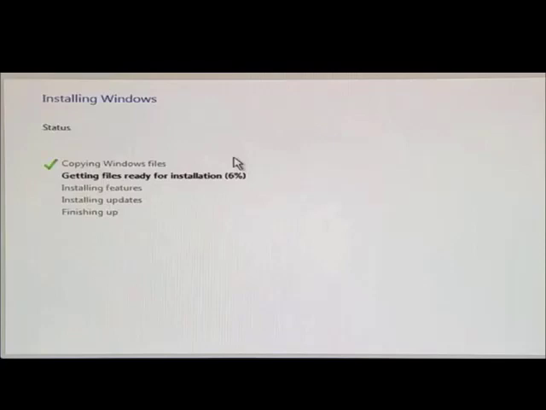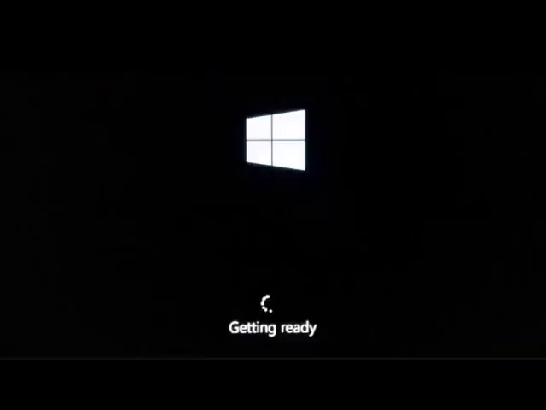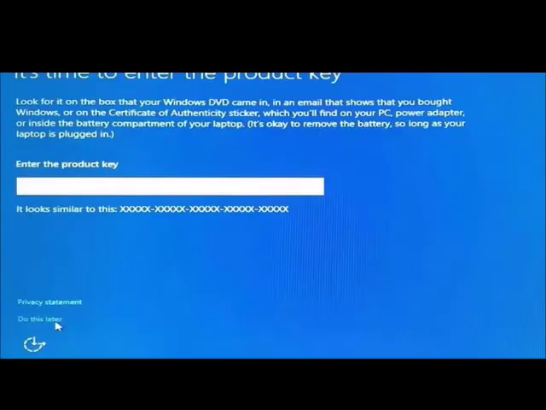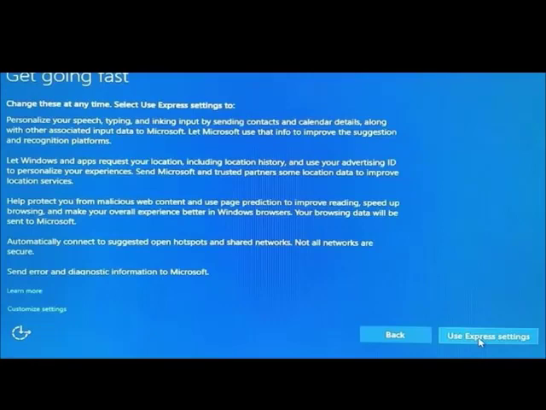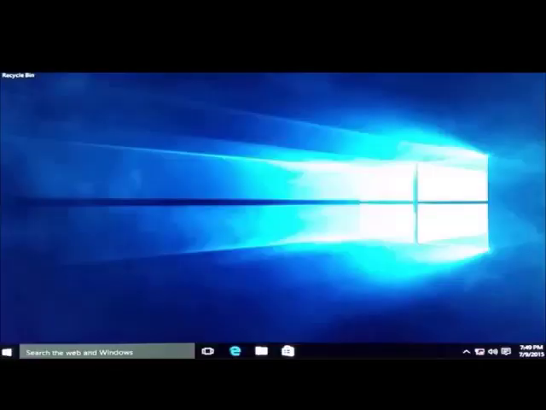After selecting the device where you want to install your operating system, then you will have to select the operating system. Here we are going to select the Windows 10 operating system. Again it will take some time. You will have to insert the product key. Again you have to use the express setting by giving it more time. Then you will have to create the account. You will have to write the name. The password is optional. If you want to set the password or not, it's up to you. Then again it will take some time, and then your desktop screen will appear. It means that your Windows is installed successfully.